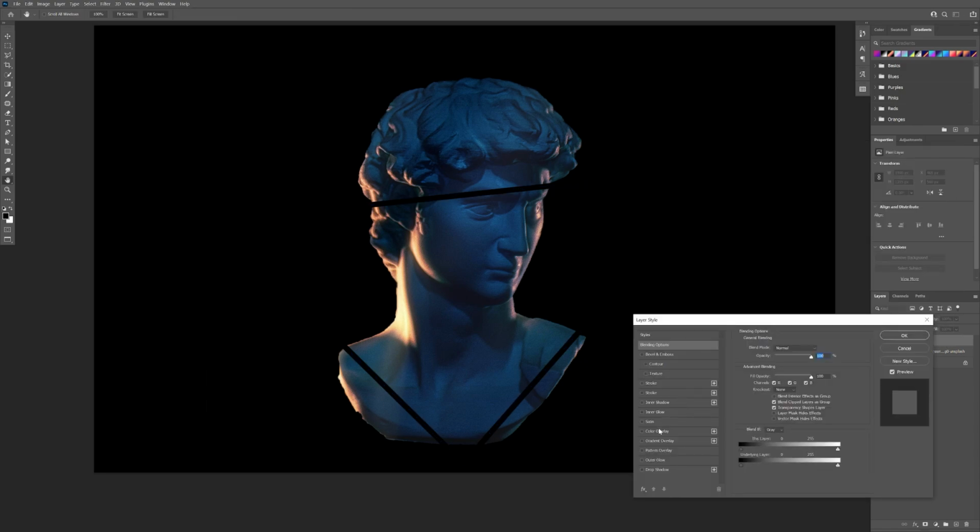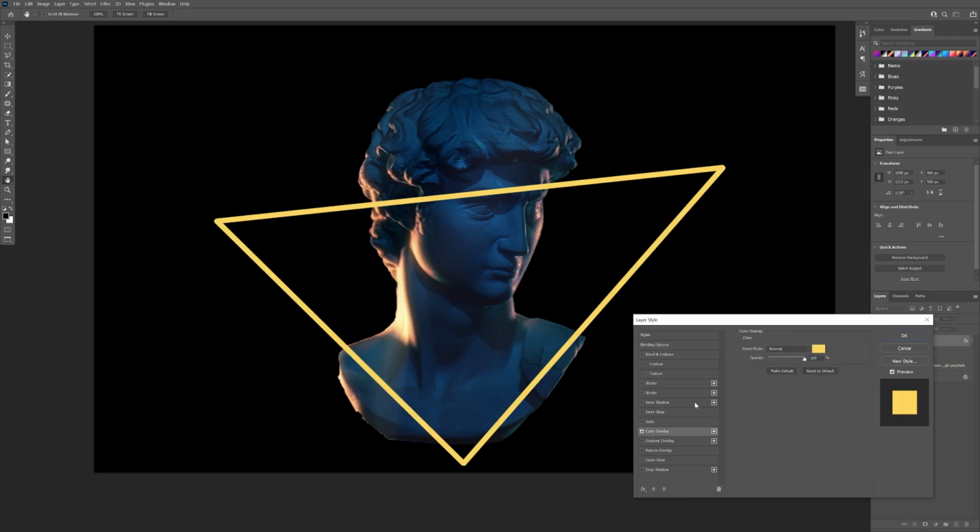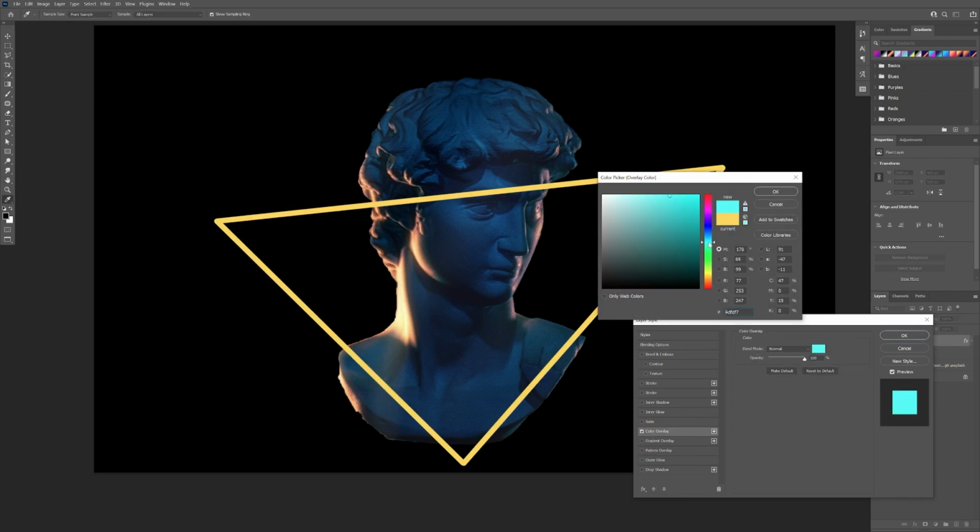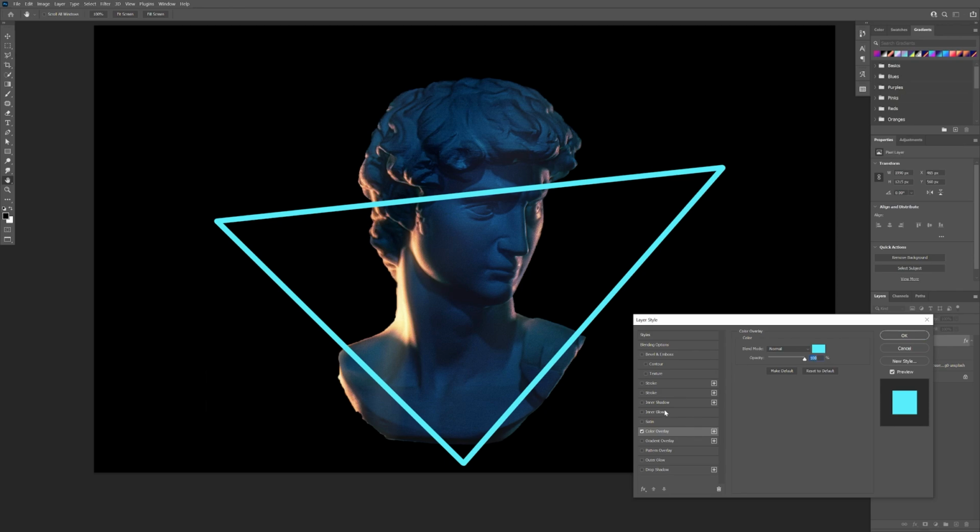I'm going to go and choose a color for it, click on the color overlay and I'm going to go with cyan, click OK. Next I'm going to activate the inner glow. Here the opacity should be on 100. We also got the contour. You need to change it to the surrounded one.